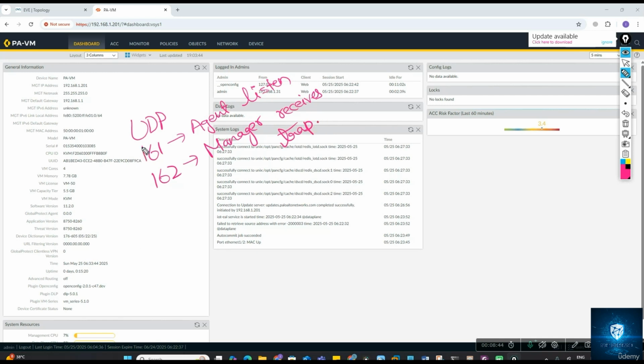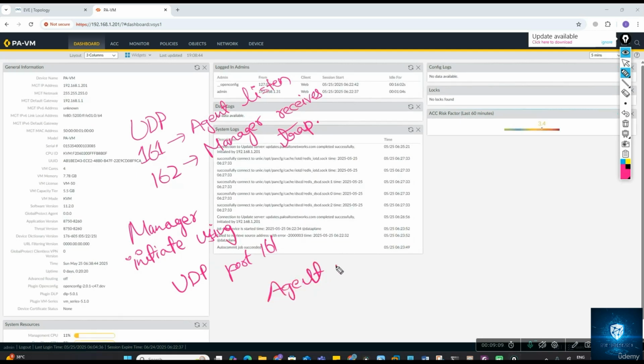In other words, the manager is going to initiate using UDP port 161, and the agent is going to send the traps using UDP port 162.